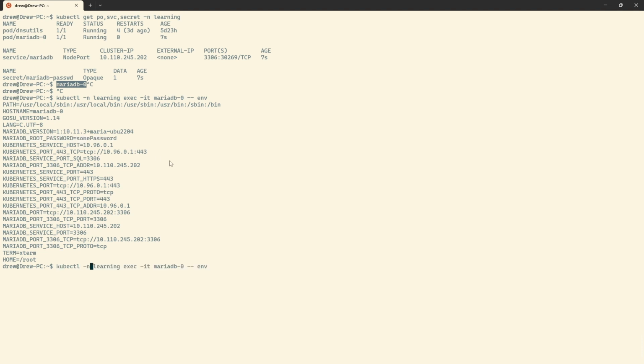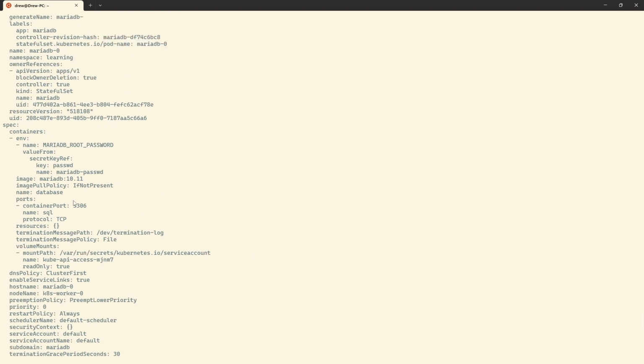But if we actually describe or have a look at the pod itself. So if I get the pod and we output that as YAML, if someone was to do this, they wouldn't be able to see the secret. Okay, they'd have to actually go looking for the secret.